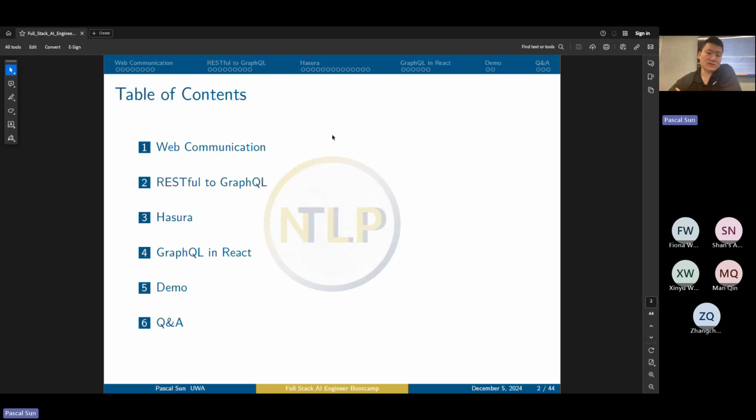So the structure of the discussion today goes from web communication, RESTful, to GraphQL, and why we have this evolution. Then there is a tool we will use in our stack to deliver this GraphQL capability. Then we look at how we implement GraphQL in React on the front end. Then we can try a code demo and see how to use it. I think it will be pretty short for this section today, so we will see if we have more time.